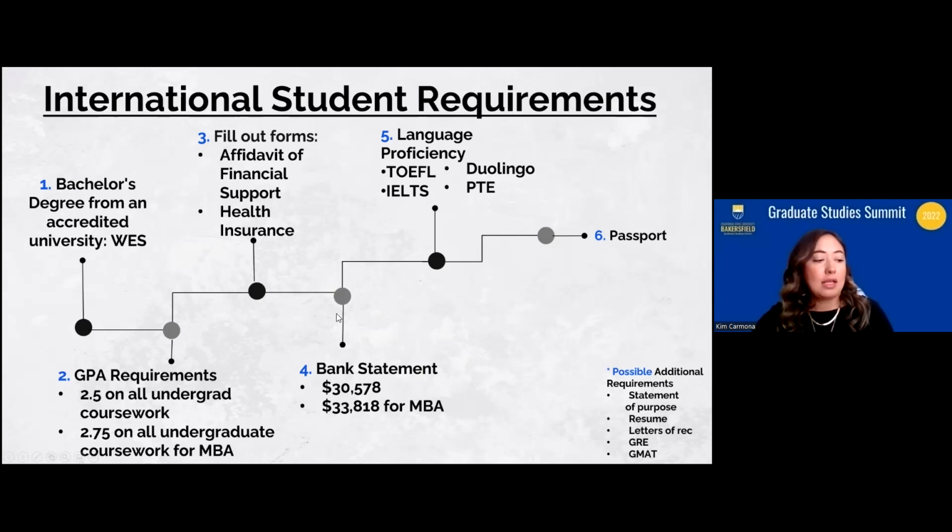Okay. And then moving along, we have our language proficiency. These are the English based exams that we would require for international students to submit. You wouldn't have to submit all 4, at least one, but these are the 4 different options that students are able to choose from when submitting these language-based exams. We accept the TOEFL, the IELTS, the Duolingo, and PTE.